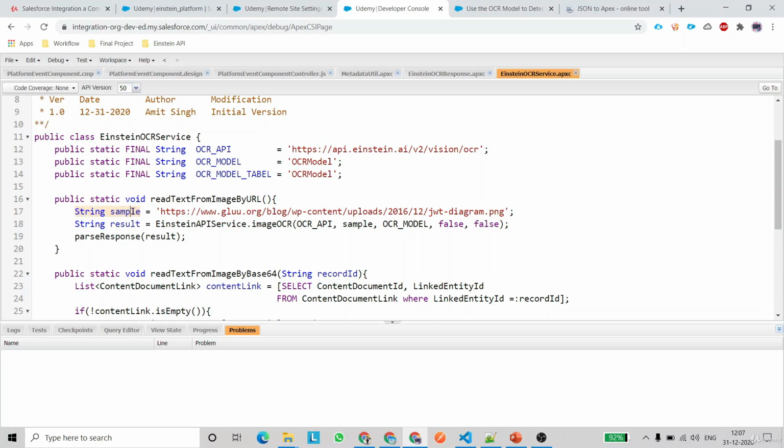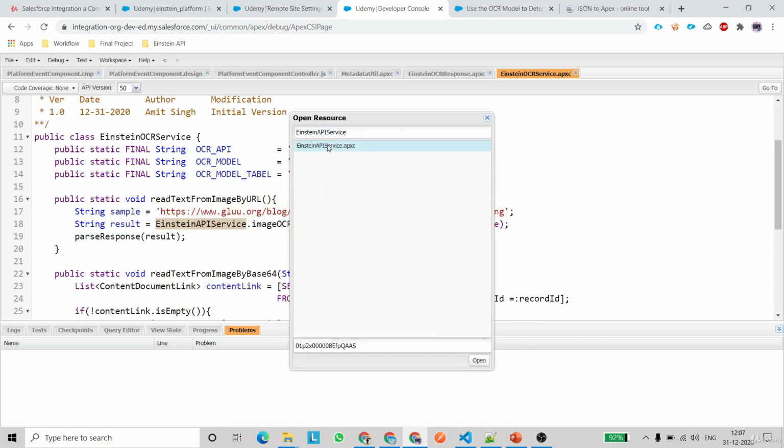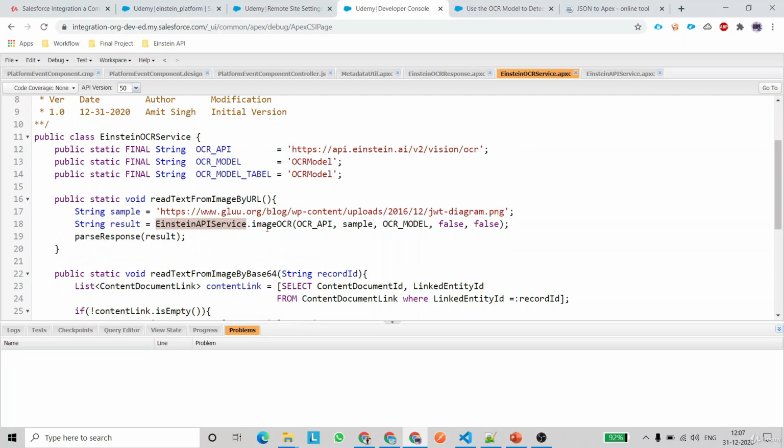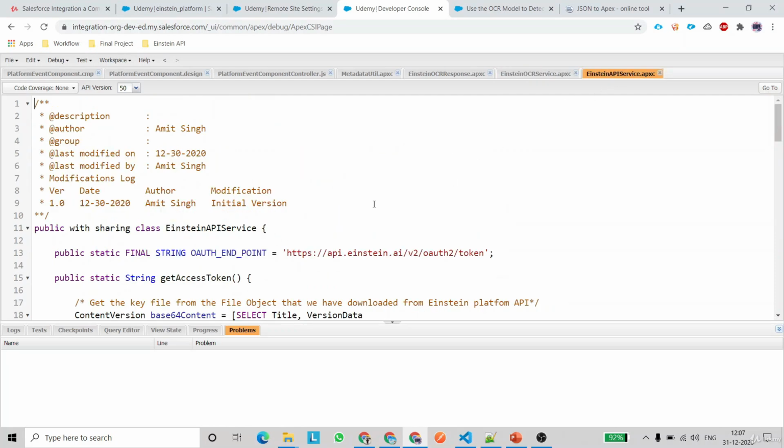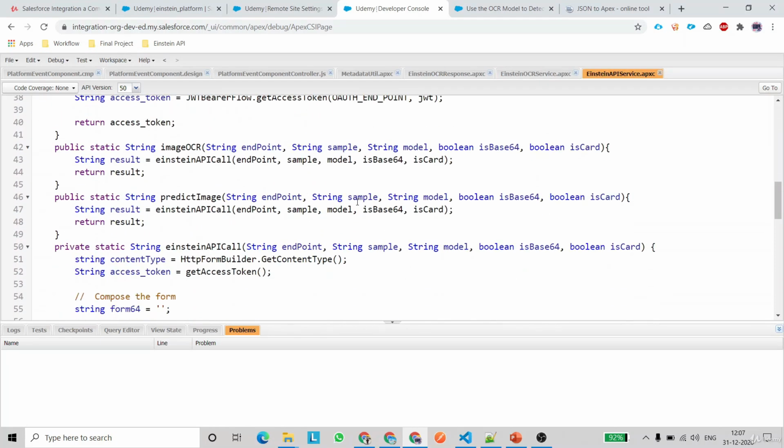It is having a sample here. This is the URL of our JWT diagram, and then we are calling our Einstein API service. The method is image OCR. So we'll quickly see here image OCR, the method. If we get back to here and scroll down, we have got image OCR.